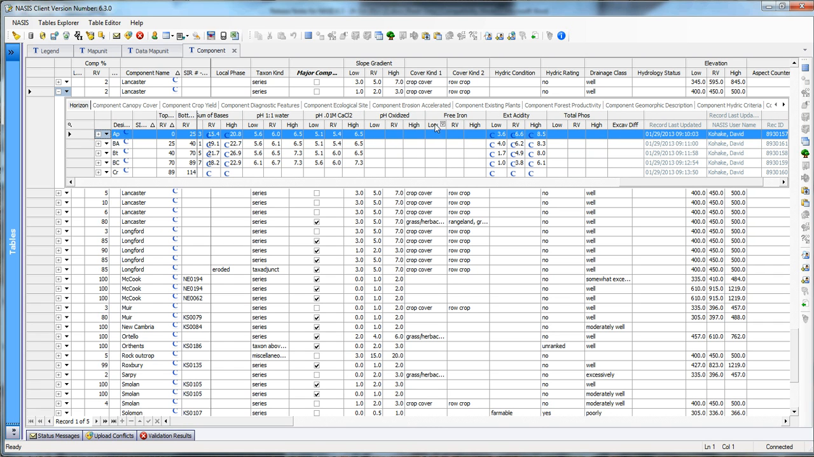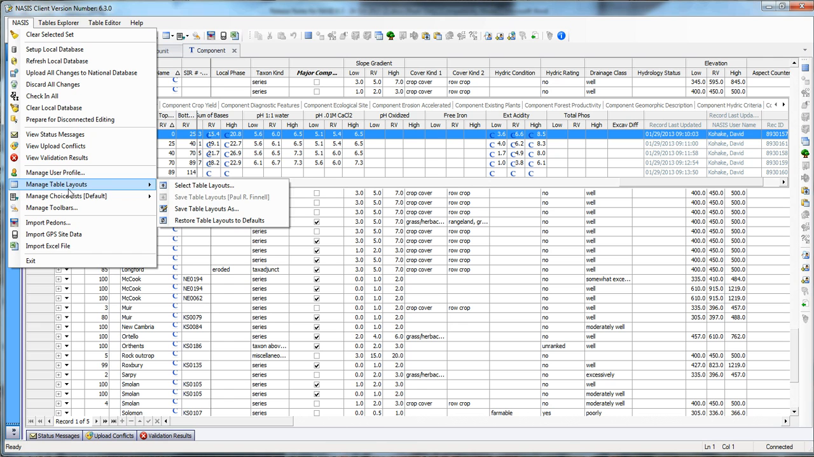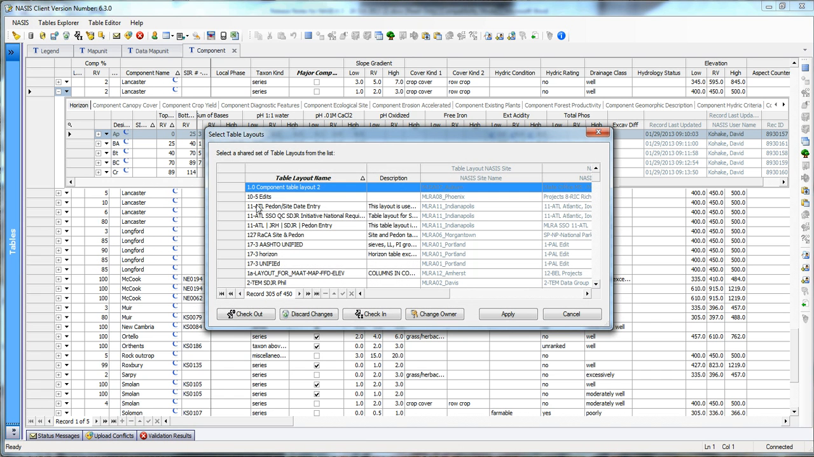Well, let's just take, for example, free iron. You know, I really don't want free iron to appear because the data that I'm analyzing doesn't have it anyway. So how can I add that particular edit to this table layout? I can come over to the table layout, and I'm going to select that table layout.